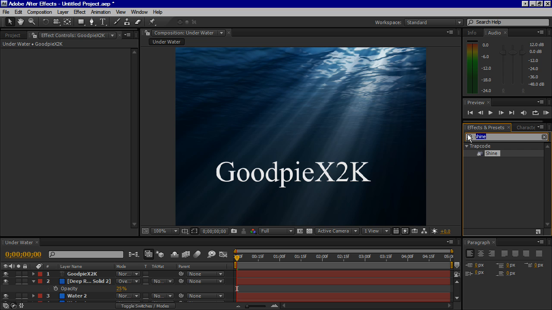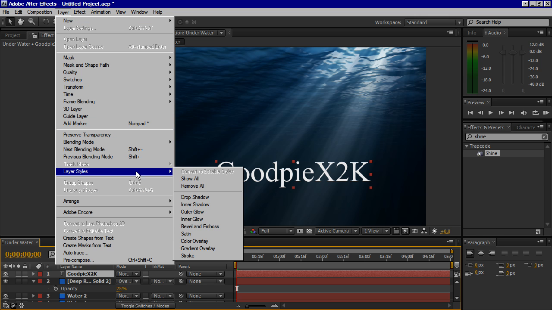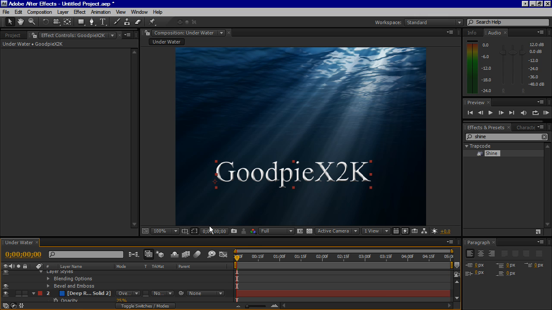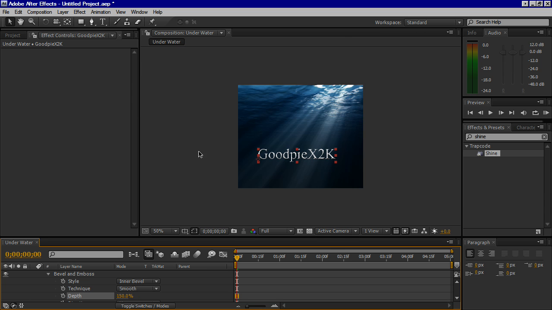Now what we're going to do is... Oh, my bad. Getting a little ahead of myself. So with your text layer selected, go into Layer, Layer Styles, Bevel and Emboss. You're going to want to drop down the Bevel and Emboss under the text layer and change the depth to 120%. Maybe even more. However you want it. 150.